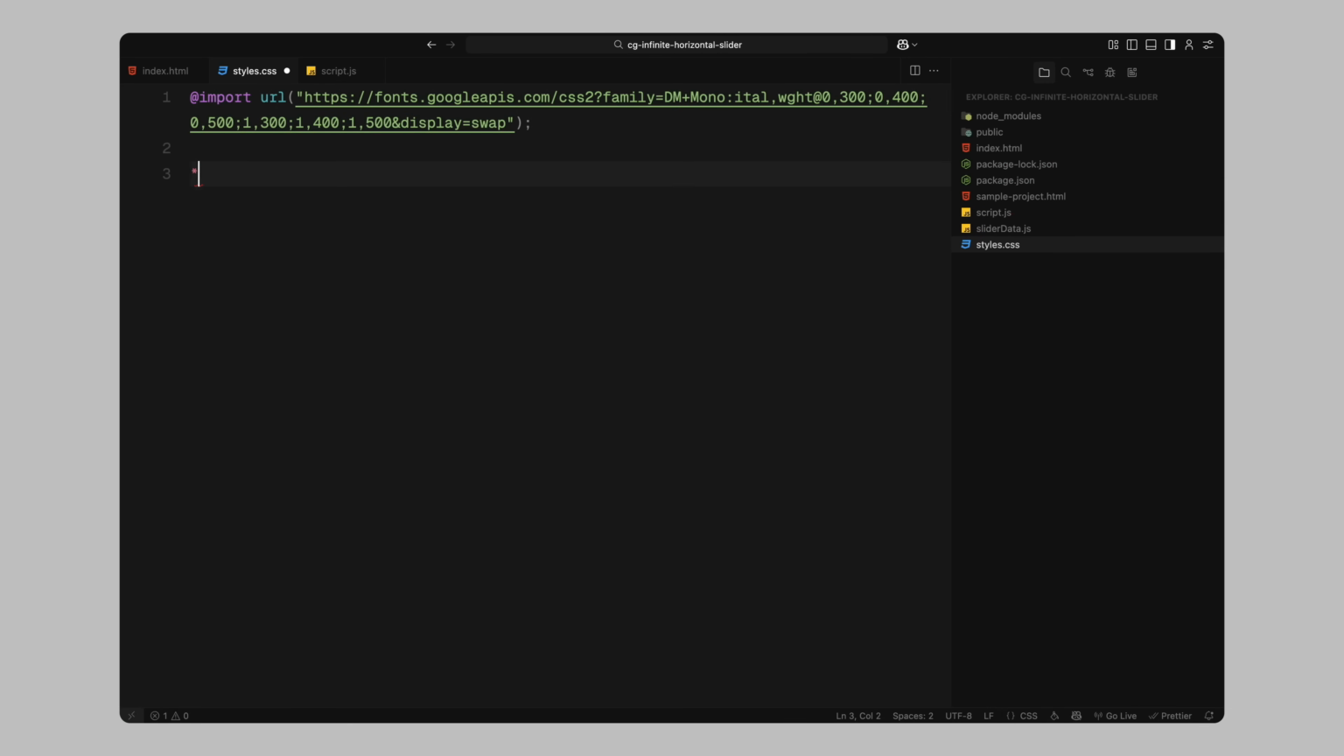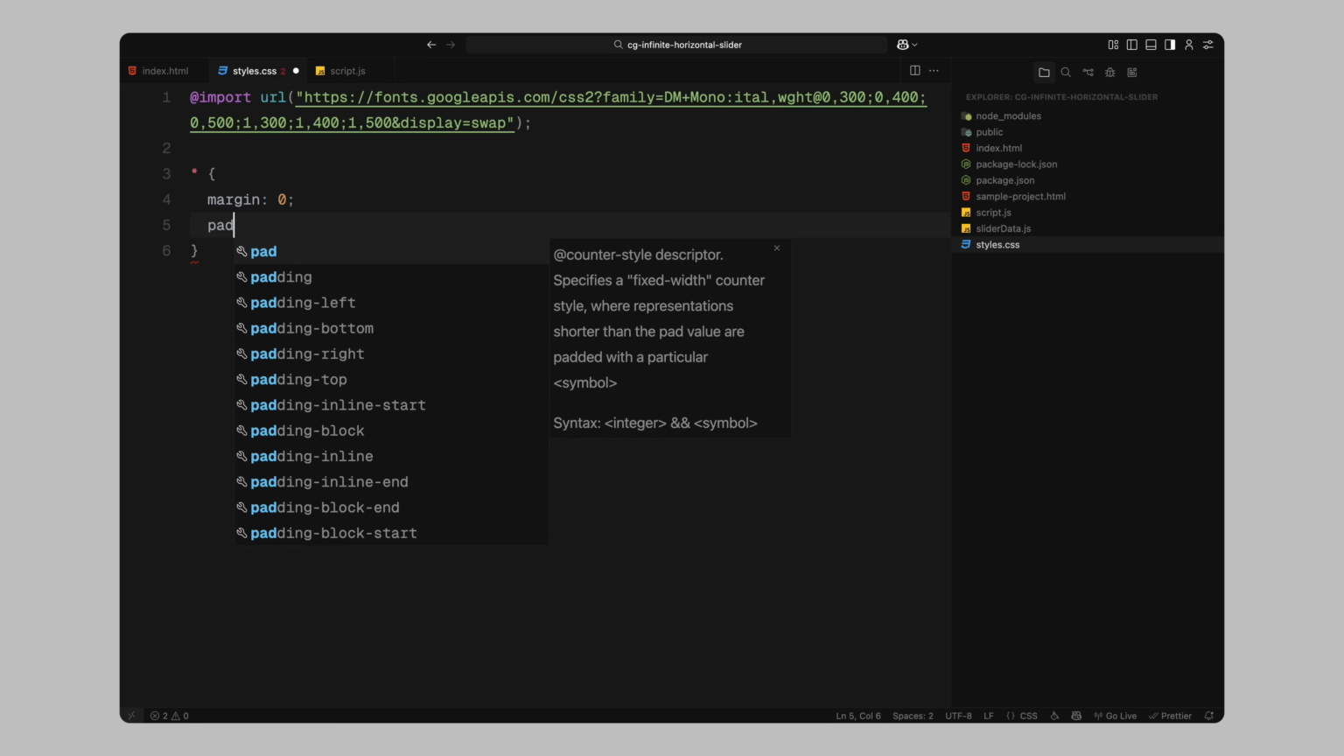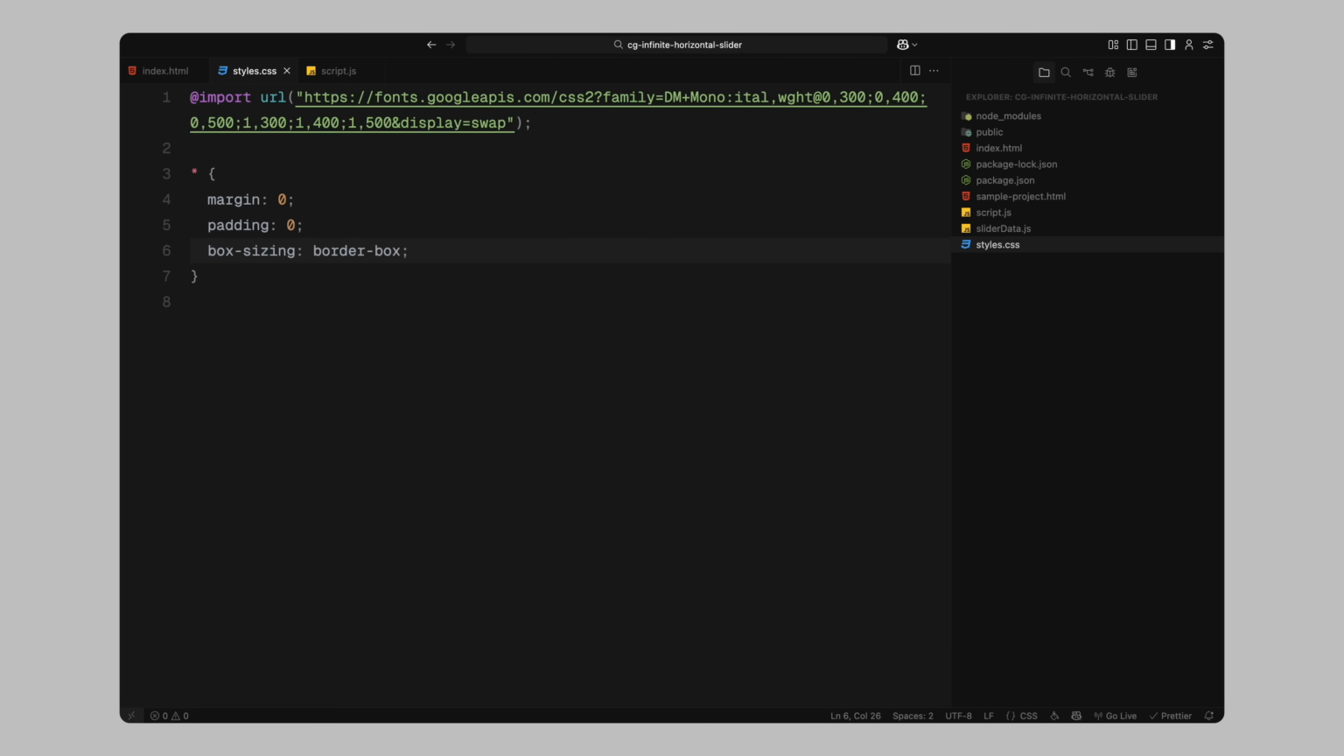We'll begin by resetting the base layout. I'll remove the default margin and padding and apply consistent box sizing to every element. Next, I'll set up the base styles for the page. We are using a dark theme here, solid dark background with white text to keep the focus entirely on the images. For the font, I'm going with DM Mono.